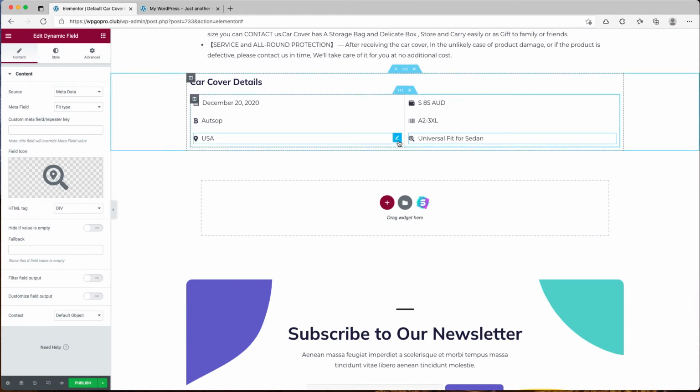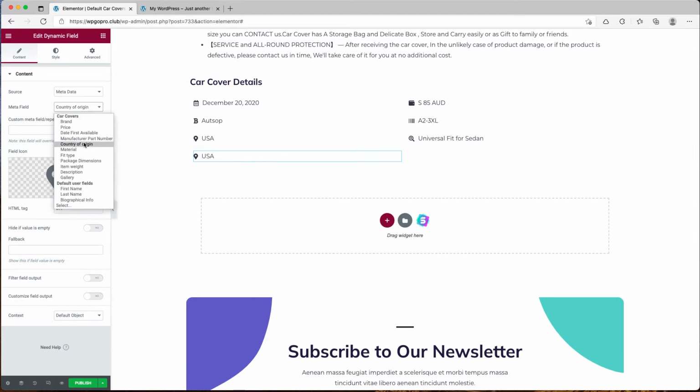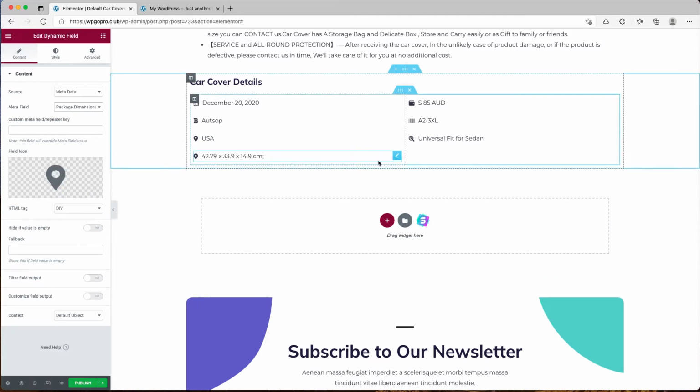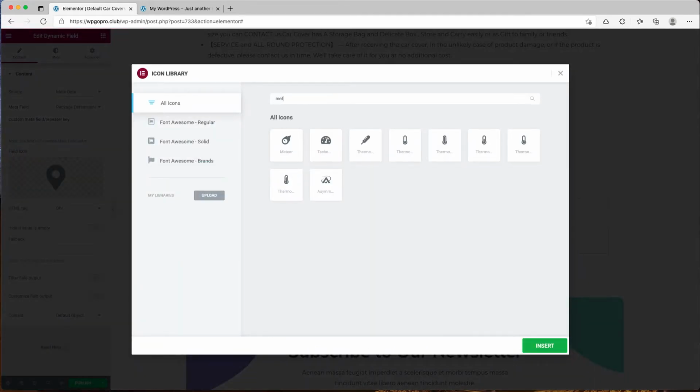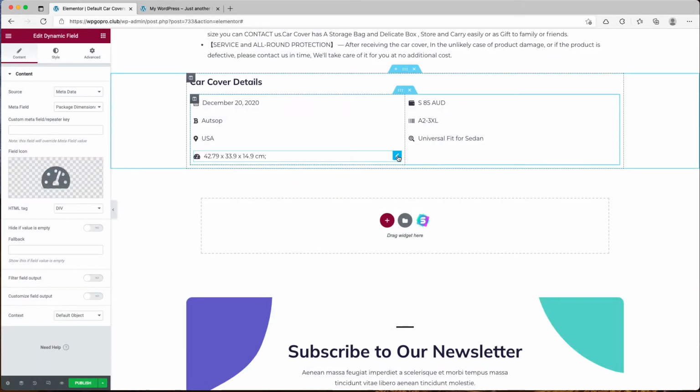I duplicate the country of origin field and I make it package dimensions and assign an icon. I duplicate the package dimensions field and I make it item weight and assign an icon.